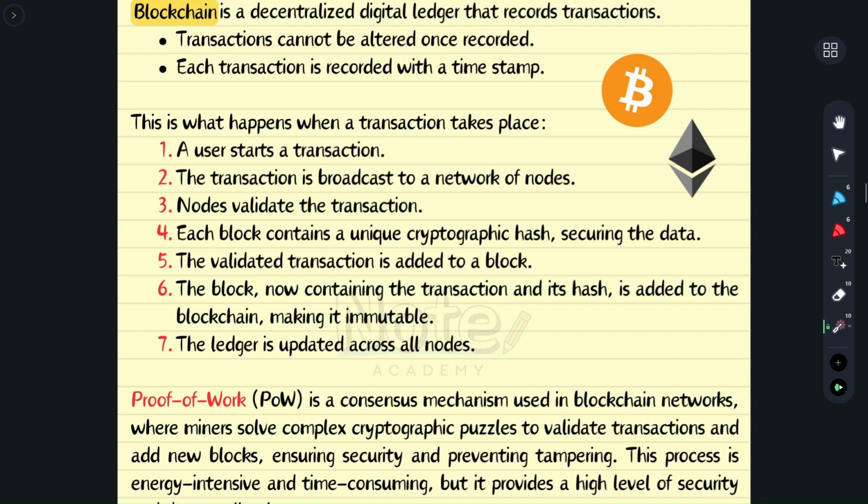All right. So first of all, that transaction is broadcast to a network of nodes, and those nodes are the users, or there are actually multiple types of users on that blockchain, that make sure that these transactions are being verified. That is what we mean when we say that nodes validate the transaction. And then each block contains a unique cryptographic hash. As I told you before, the blocks are what are added to the blockchain, so each block will be a separate transaction.